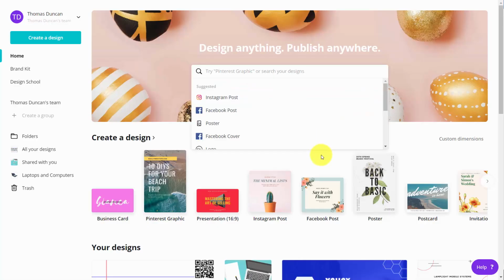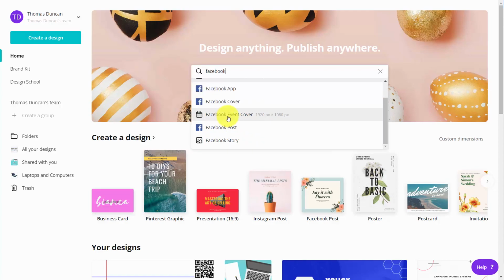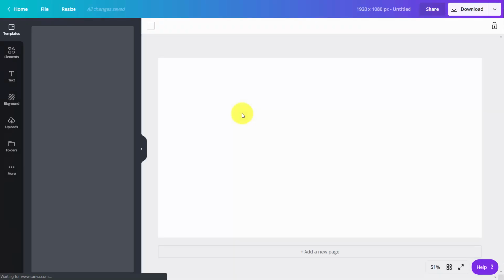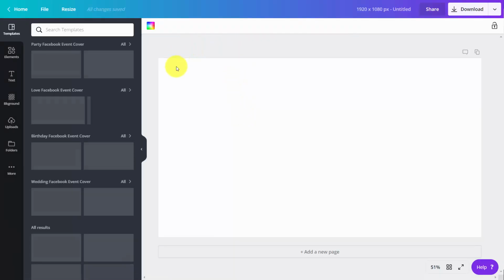Welcome back. Now you can use Canva to set up your Facebook page or event. So for example, if you were to write in Facebook, what you'll see here is that you can have a Facebook event cover. And that's going to be a specific size, 1920 pixels by 1080 pixels. You're then going to click Facebook event cover. That's going to open up into this canvas.